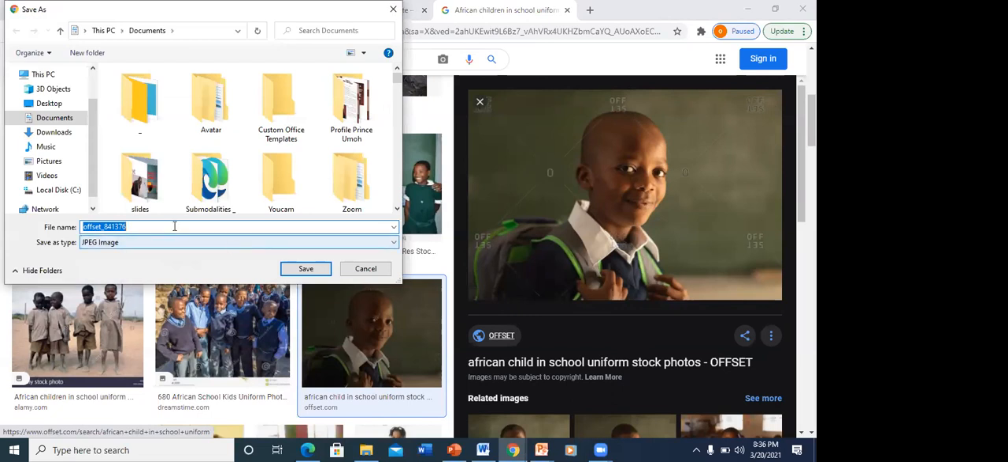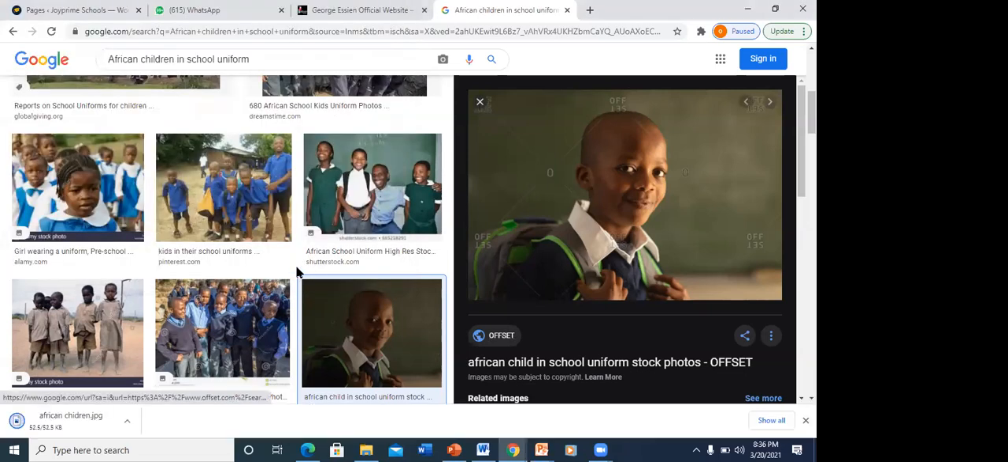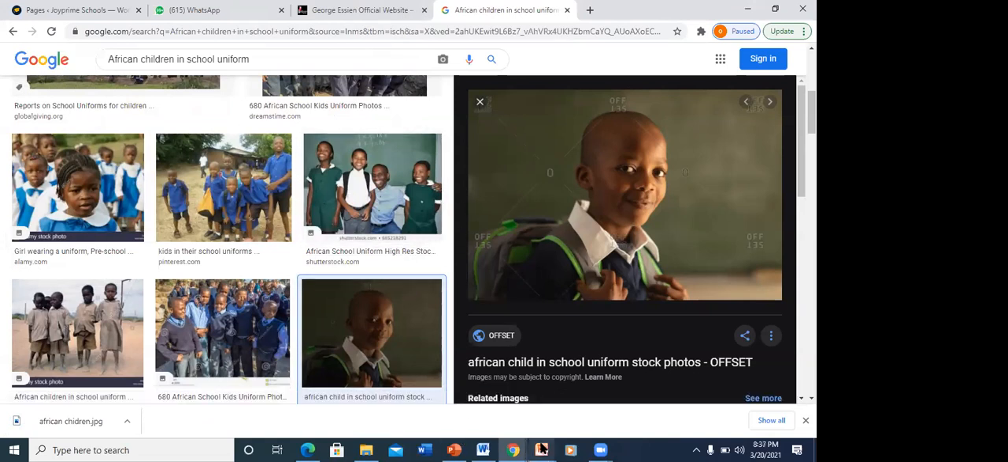Then I will type how I want to save it. I'll save it in the documents as African children. So it's saved right there in my system. I can get this lovely picture and use it for my slides.